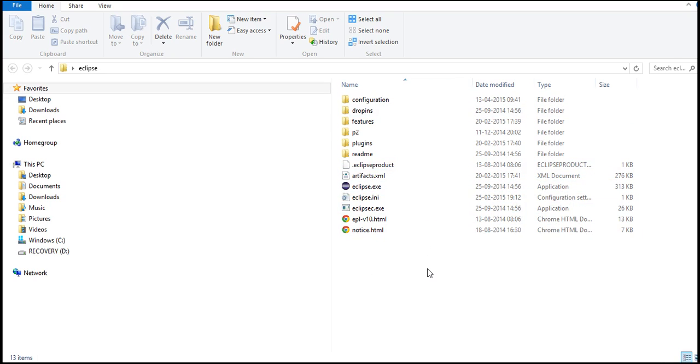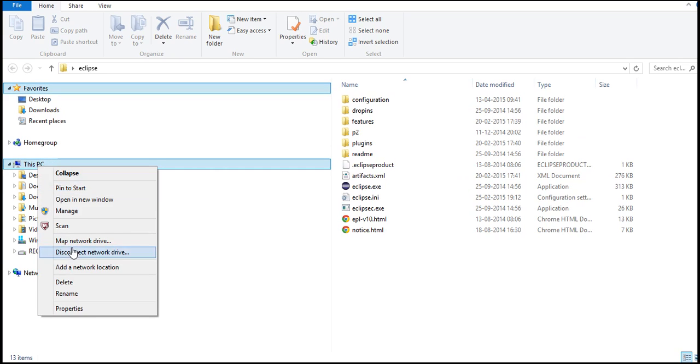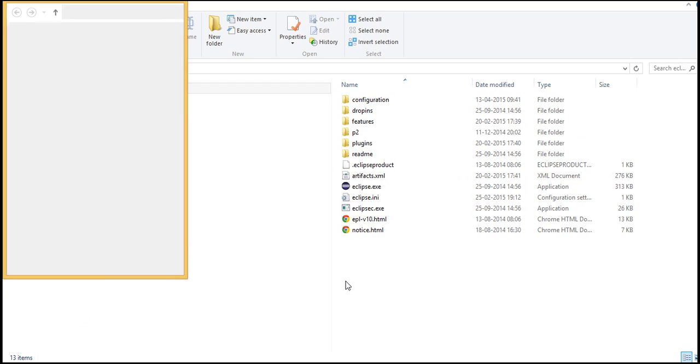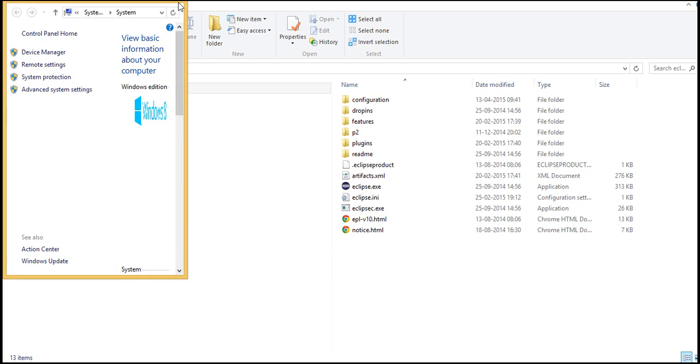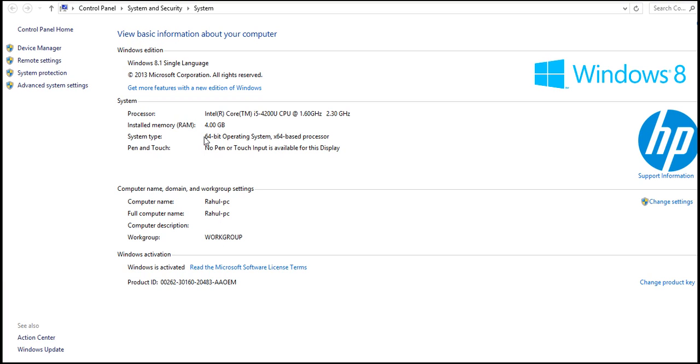Before that, if you want to know whether your machine is 32 or 64-bit, you can just right click here and go to the properties. Here it's already displayed. Let me close this. Here you can see system type. This is 64-bit. Then you can go ahead and download 64-bit Java and Eclipse.